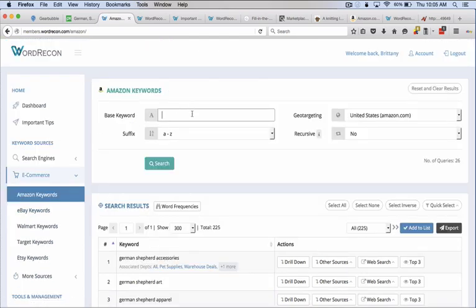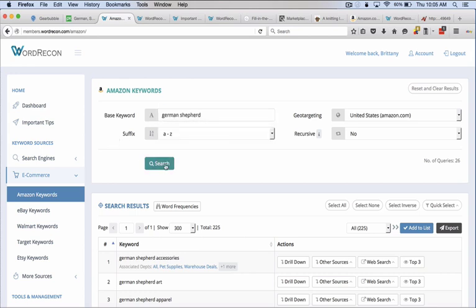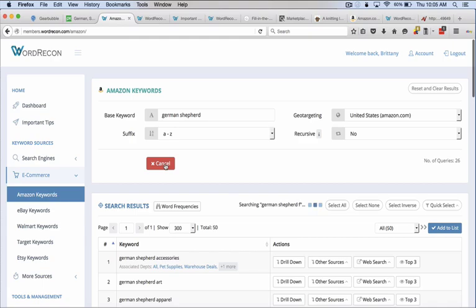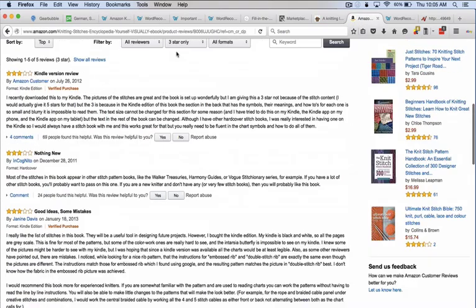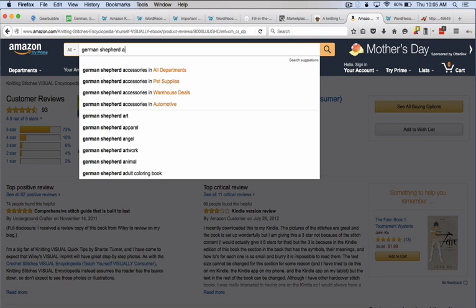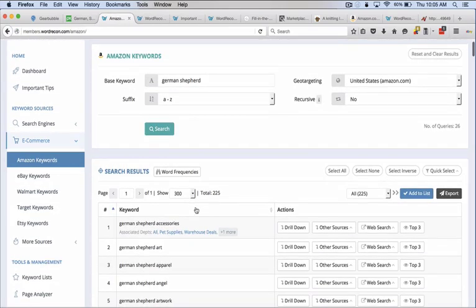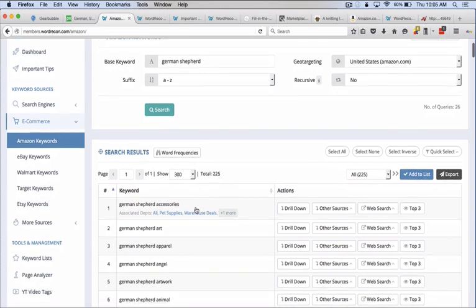I'm going to enter the base keyword of German Shepherd, and select search. Again, it's scanning Amazon for all the suggested keywords that come up when you search that. So if you go A, it pulls that. If you go B, it pulls all these. Rather than doing it manually, it does it really, really quickly, right? So it's pulled all these up, and I would just scan through here.